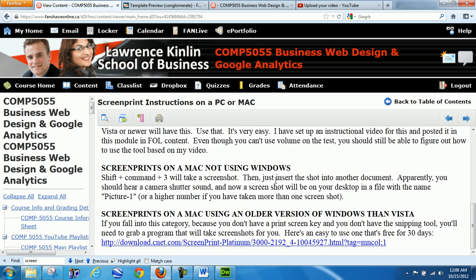So I don't think on a Mac you're going to have this cool little program called the Snipping Tool, which means Shift-Command-3 is probably going to be the simplest way for you to get this done. There's also some free download programs for Macs called like Snap. Here, I think this one, Screen Print Platinum or something. You can get some pretty easy free programs in case you're on an older Mac and Shift-Command-3 doesn't work, because that might be the case if you're on an older Mac.